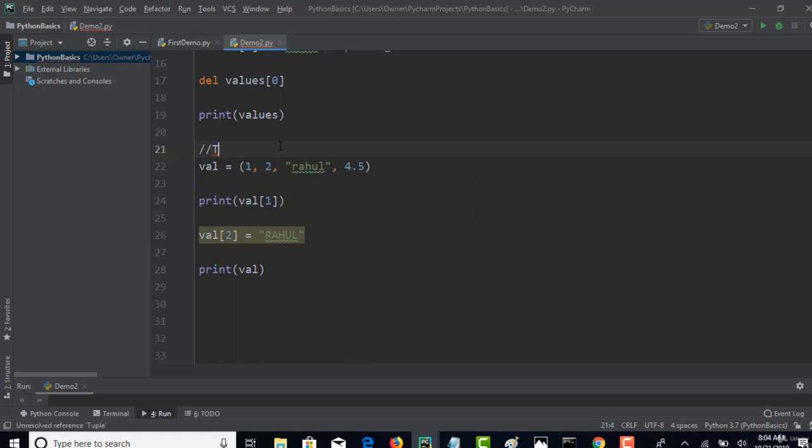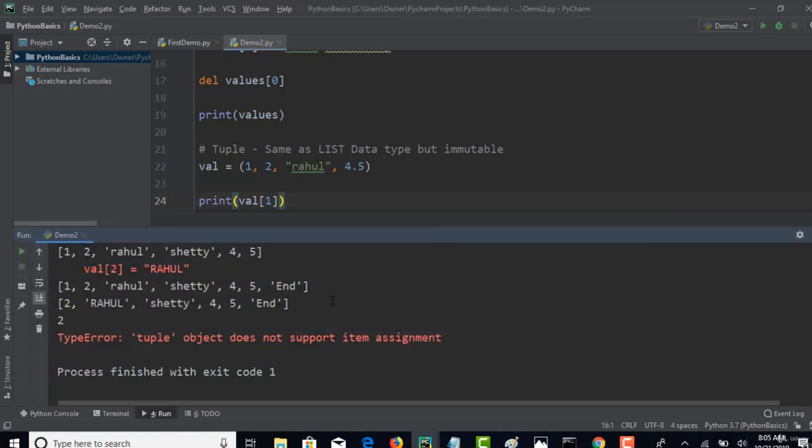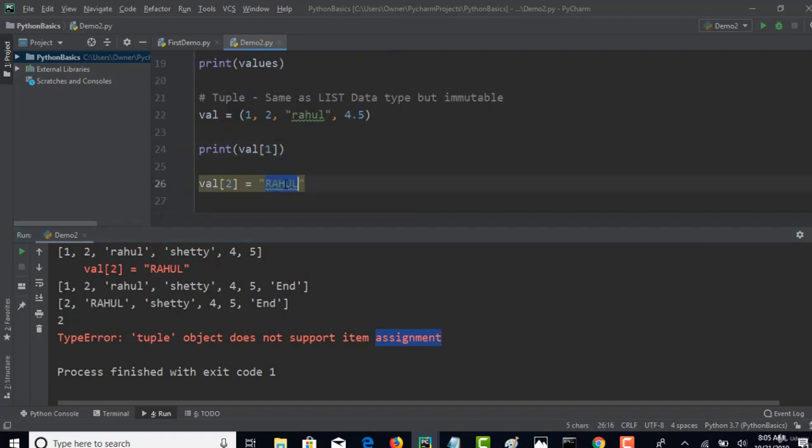Sorry, in Python a comment should start like this. Tuple, same as list data type but immutable, where updation is not possible. So let's run this. Okay, it ran and you see that there is an error. Tuple object does not support item assignment. So you cannot assign anything again. It's locked at the step number 22 when it was created the first time.